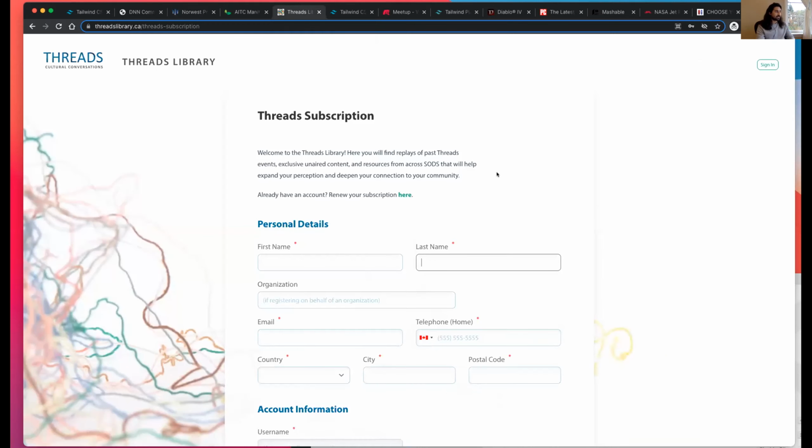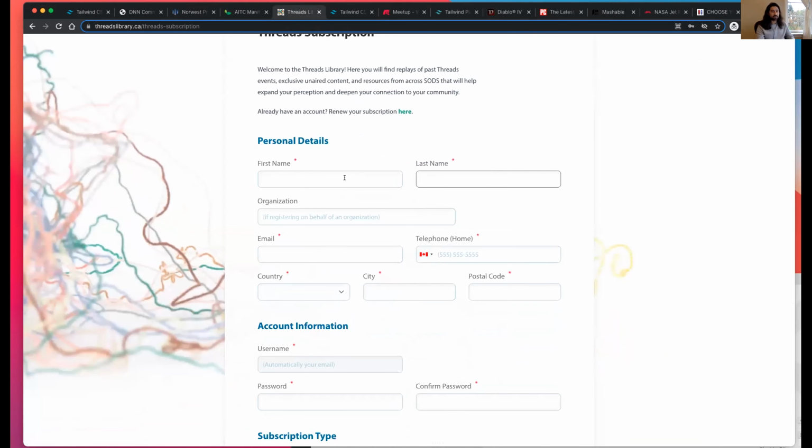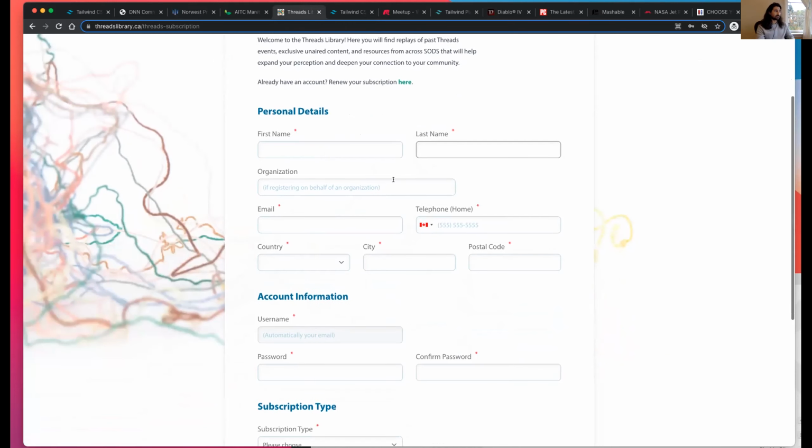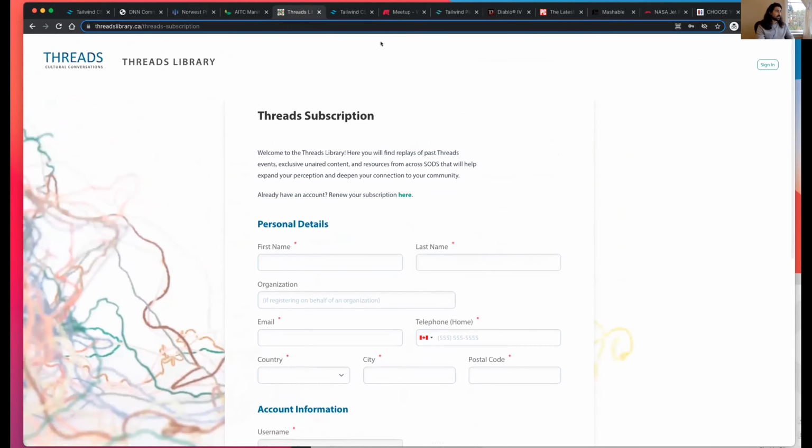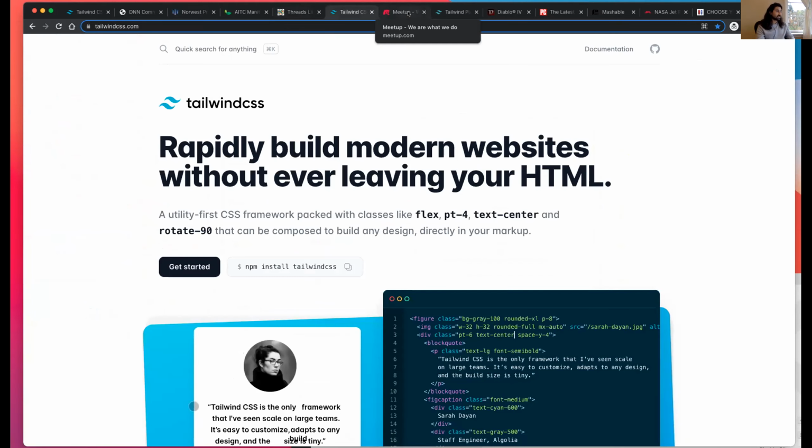This is a good example. I just like this one because it's actually action forms using the forms plugin in Tailwind to create customized forms. But those are DNN examples.